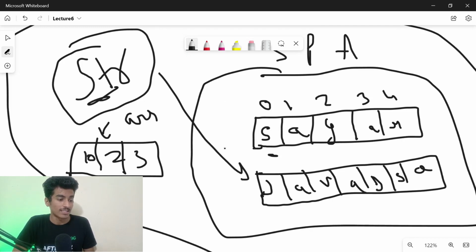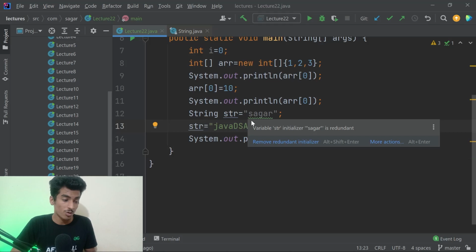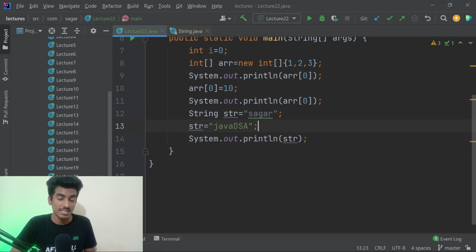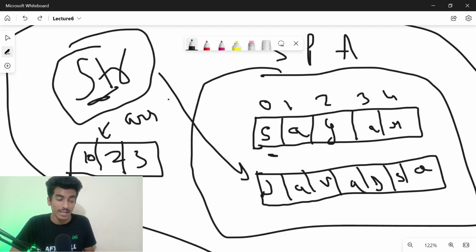You can see here our str will now point to this Java DSA, and this previous string will also exist in our string pool area, and after some time our garbage collection will remove it. We will also learn about that. So what is going on here? Instead of just changing the characters in our previous array, we just created a new array, and our str will now point to this new array.